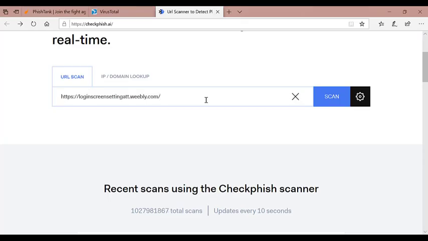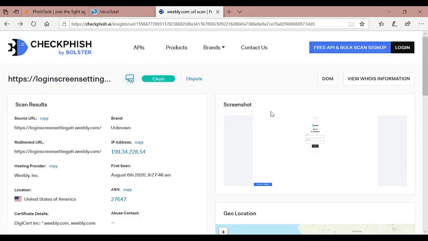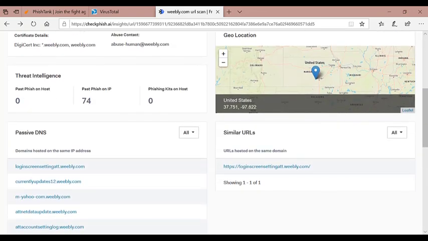We key in the URL. Again, we do a scan. And we notice that this website has an IP ending at .54. And this is how the website looks like. We go down further, we notice that there were 74 phishing reports on this IP, and that there are many domains associated with this IP, which is rather suspicious.